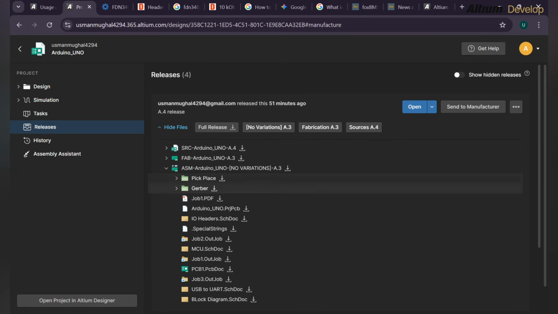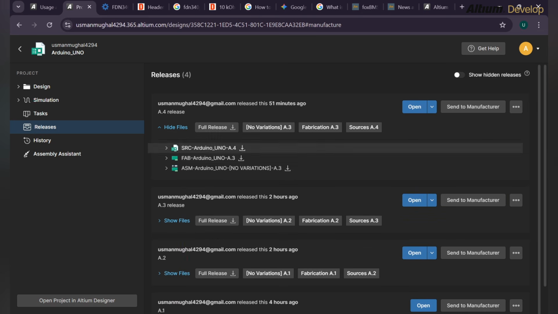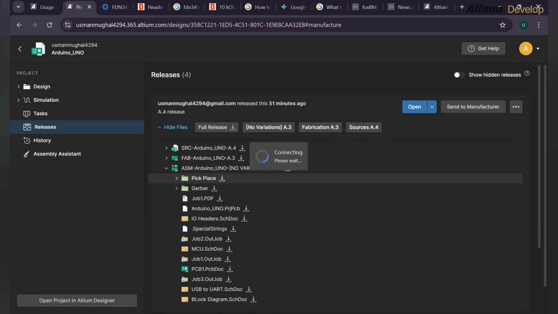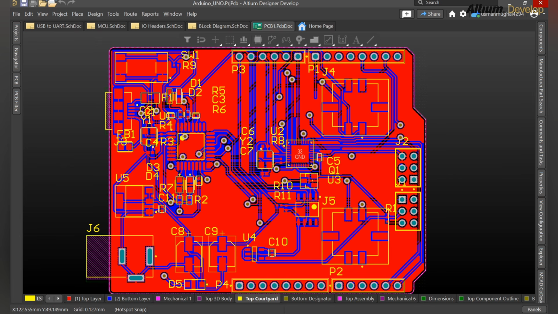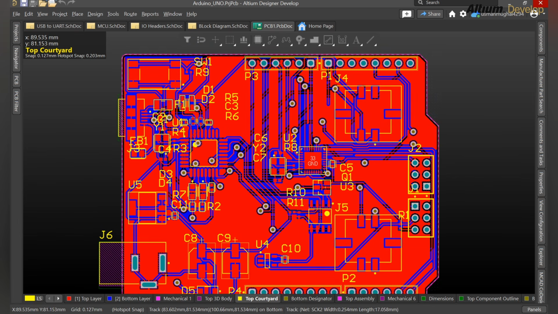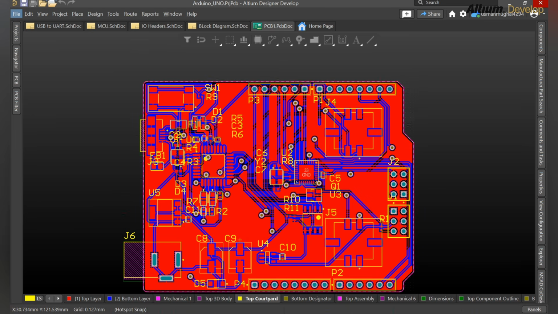For the pick and place and the Gerber, go to the releases, go to your latest verified release, and under the assembly you can see the pick and place is downloadable and the Gerber file is also downloadable. You can download the Gerber and pick and place file from here and directly send them to the manufacturer by clicking on this send to manufacturer button. These are a few other files which I have added under the assembly folder under revision number A.3. So let's go back to the Altium Develop software.